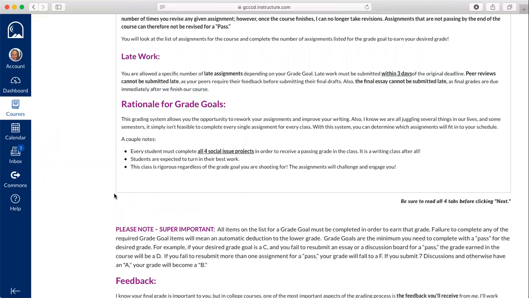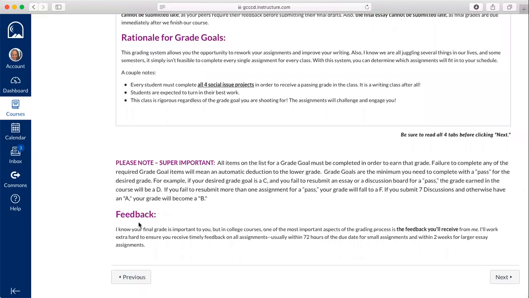As for the rationale for this system, it allows you the opportunity to rework your assignments and improve your writing. Also, I know we're juggling several things in our lives. In some semesters, it isn't feasible to complete every single assignment for every class. With this system, you can determine which assignments will fit into your schedule.